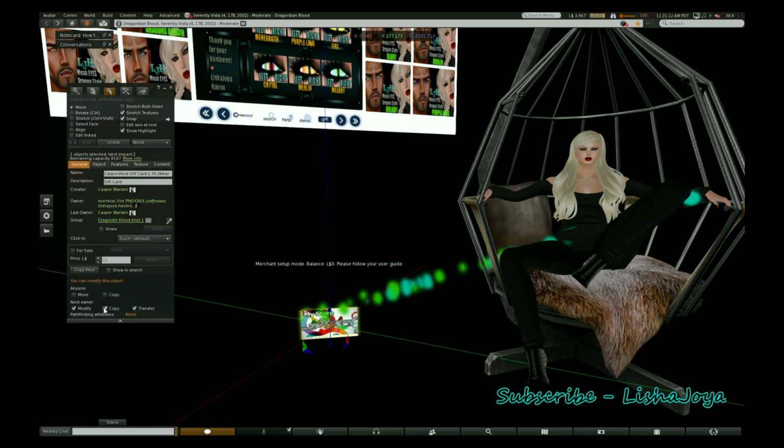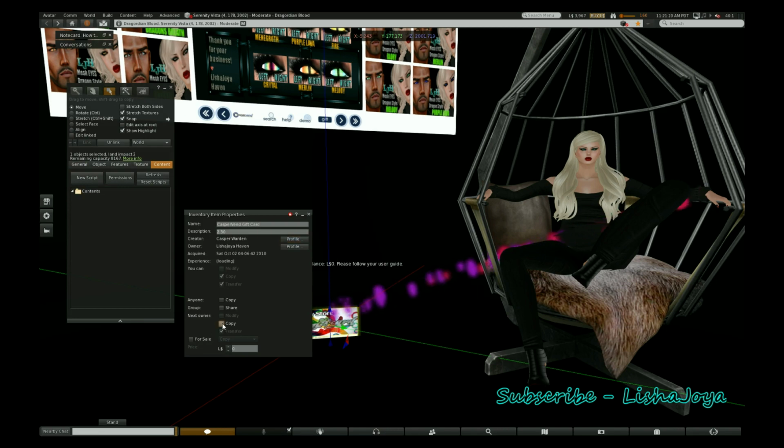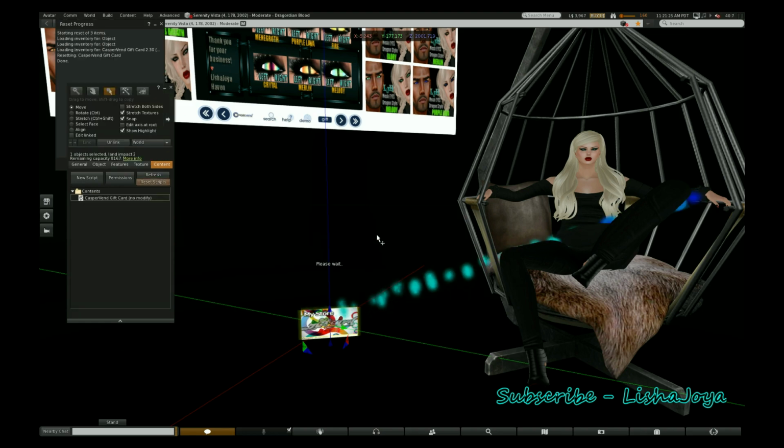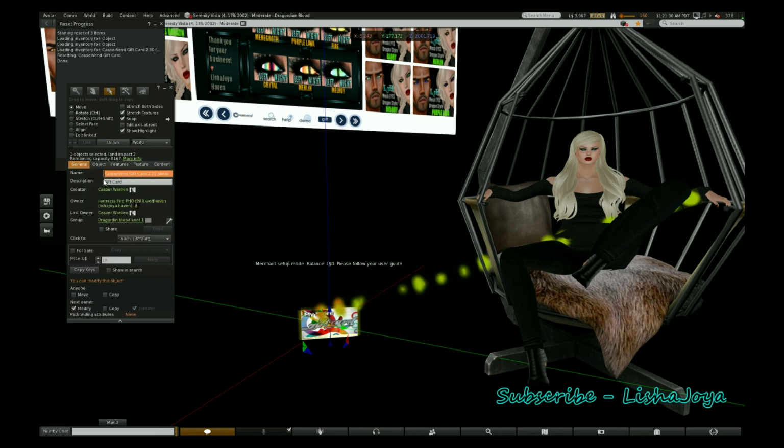Now here you have to also set the card to no copy itself, and then in the contents you need to right click properties, and you need to untick copy as well, and then reset the scripts. It's very, very important to reset the scripts. Okay, and then it's also right here we're going to do the renaming. So the only way you can rename this is when it's rezzed on the ground. So LJH, whatever the name of your store is, Designs. I'm going to put money gift card, gift card, and tab.